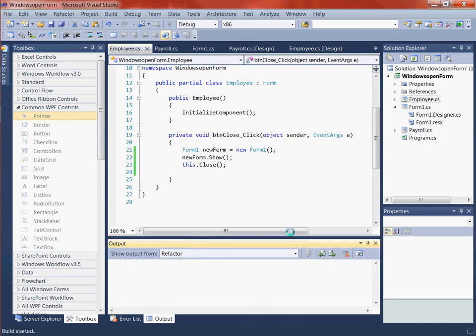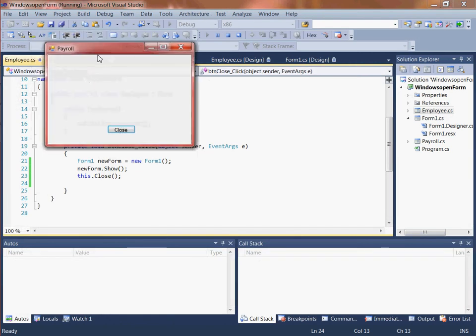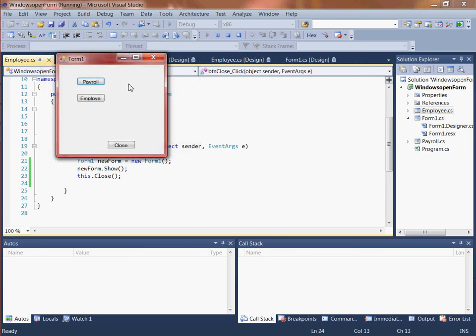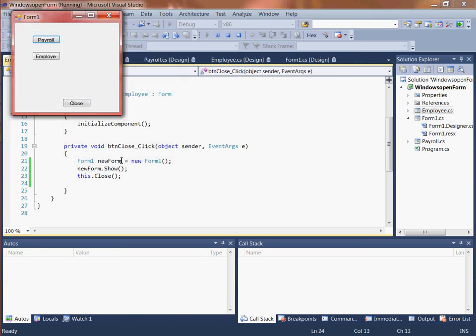So let's go. Alright, so we click on payroll, it hides the main form, and it goes straight to the payroll. We click close. Instead of closing it out, it goes straight back to the main form. Same thing with employee. Click close, and it goes back. Now you click close on the main form, and it closes the entire form out.